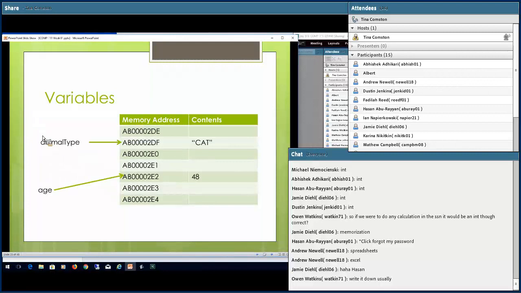So maybe I come up with a variable name of animal type, and I define it and say I'm going to store string data here in this variable animal type, and the computer says, okay, I'm going to map you to this memory address and I'm going to store your value cat. And here we have age, and I'm going to map that to this one, and here's your value of 48. So the computer translates this into a memory address and then stores your data for you.